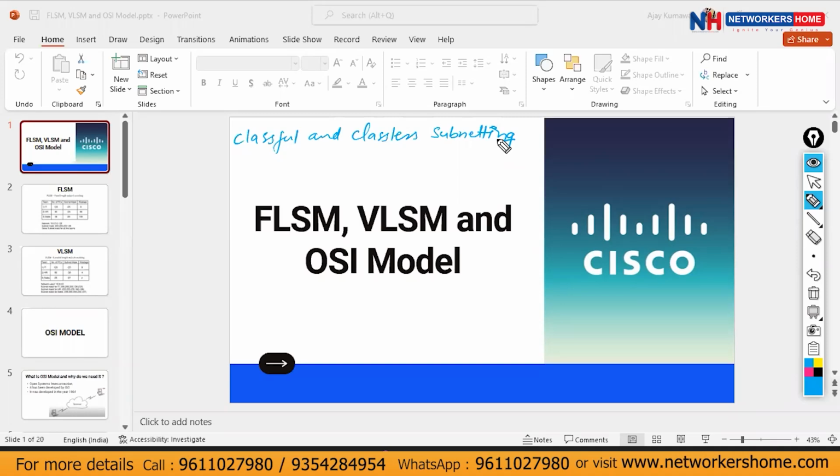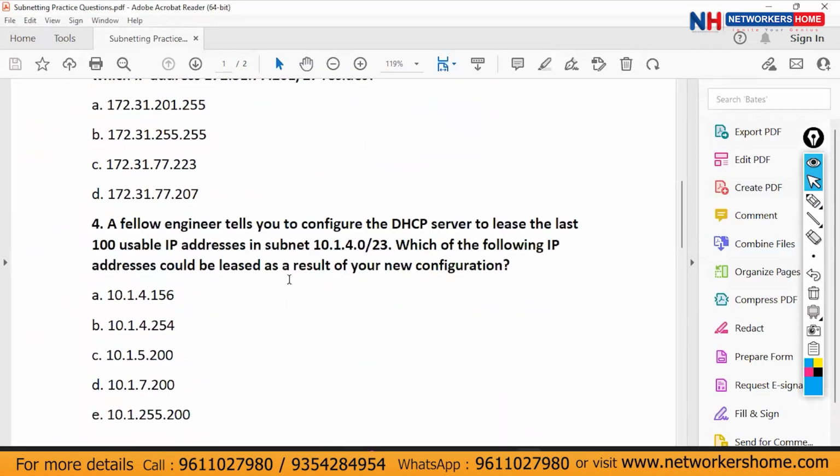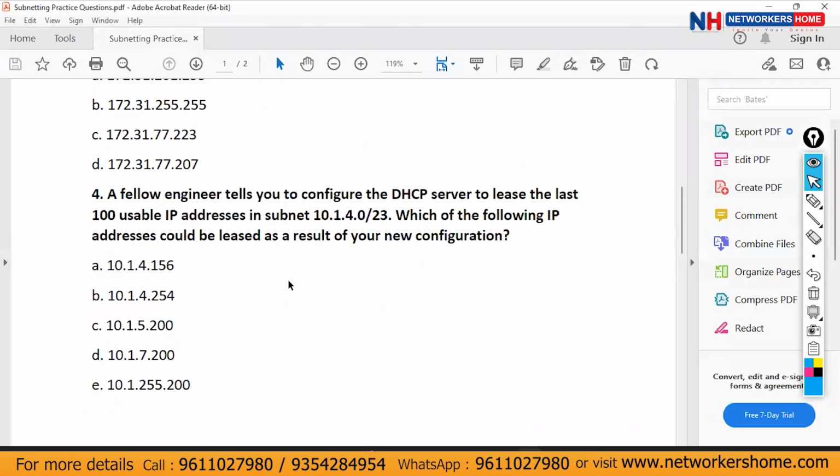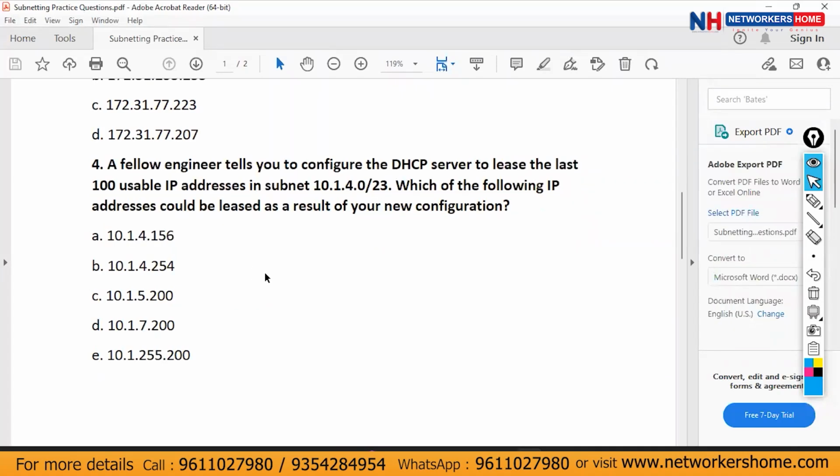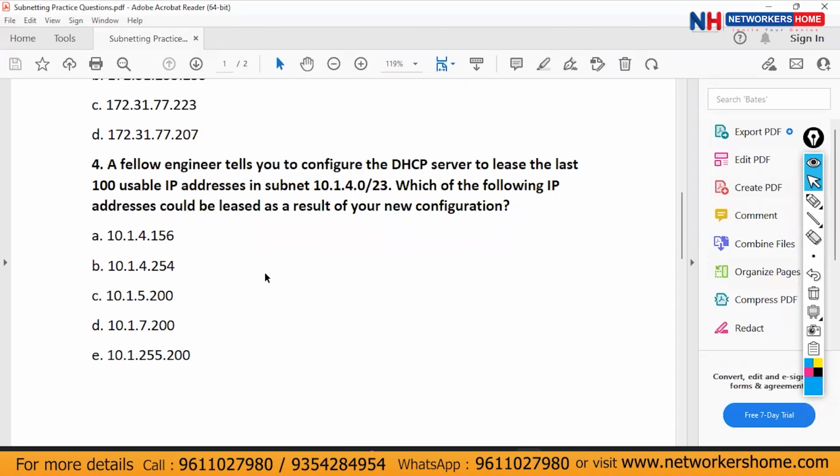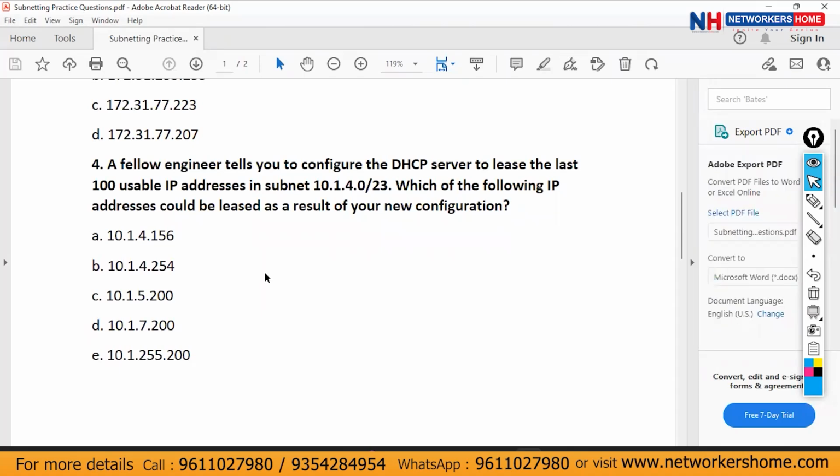Question number 4. A fellow engineer tells you to configure the DHCP server to list the last 100 usable IP addresses in the subnet 10.1.4.0/23. Which of the following IP addresses could be leased as a result of your new configuration? It's nothing. What you have to do is make a calculation for this.